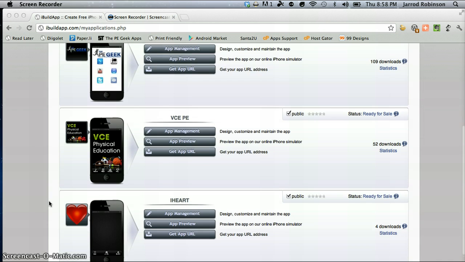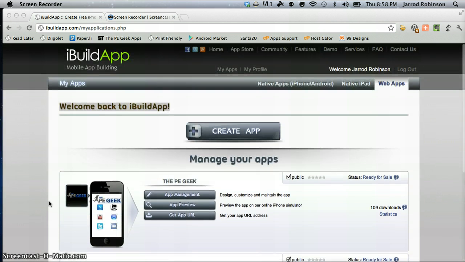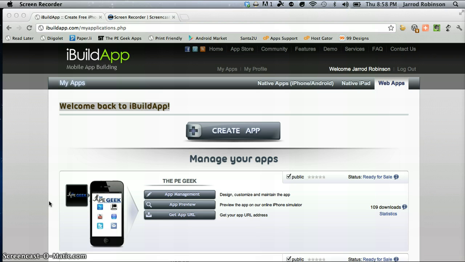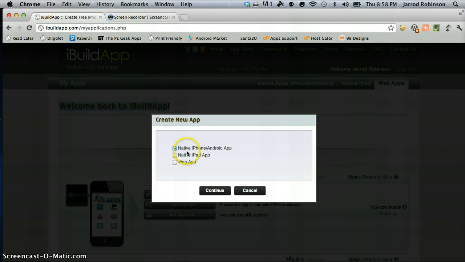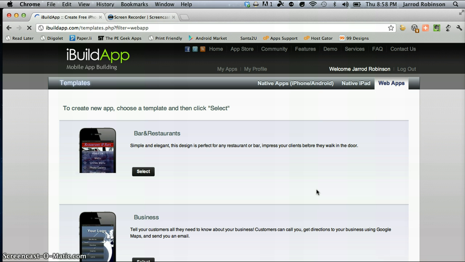Now I've made a few web apps, and literally they are really, really easy to make. Hit ibuildapp.com, and once you've signed up, you can create an app. Now you get the choice here to do a native app, which means it has to be submitted to the iPhone store and so on, or you can do a web app. Now a web app works pretty much like a native app, but it's web-based, which is good. Means that the access is a little bit easier.